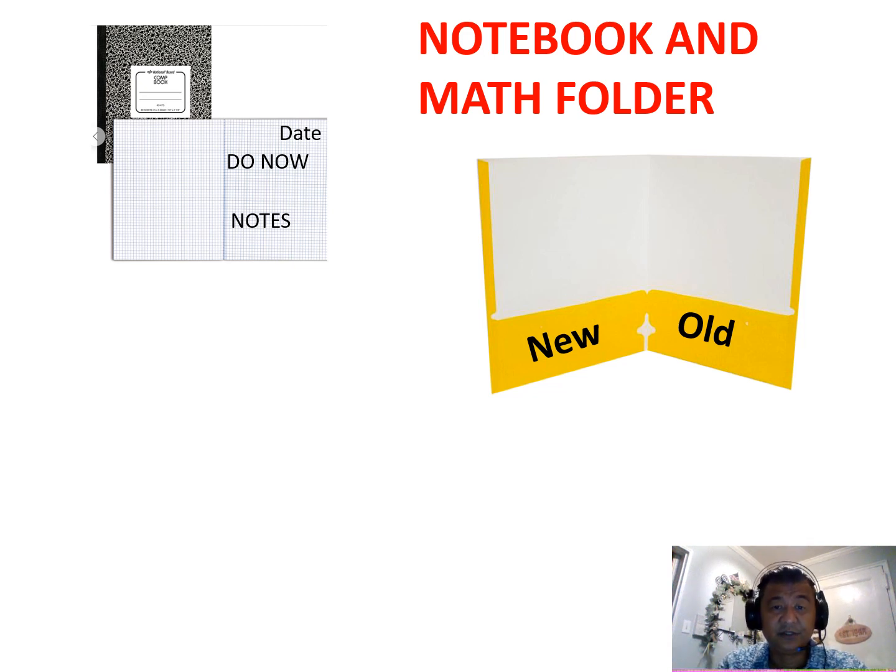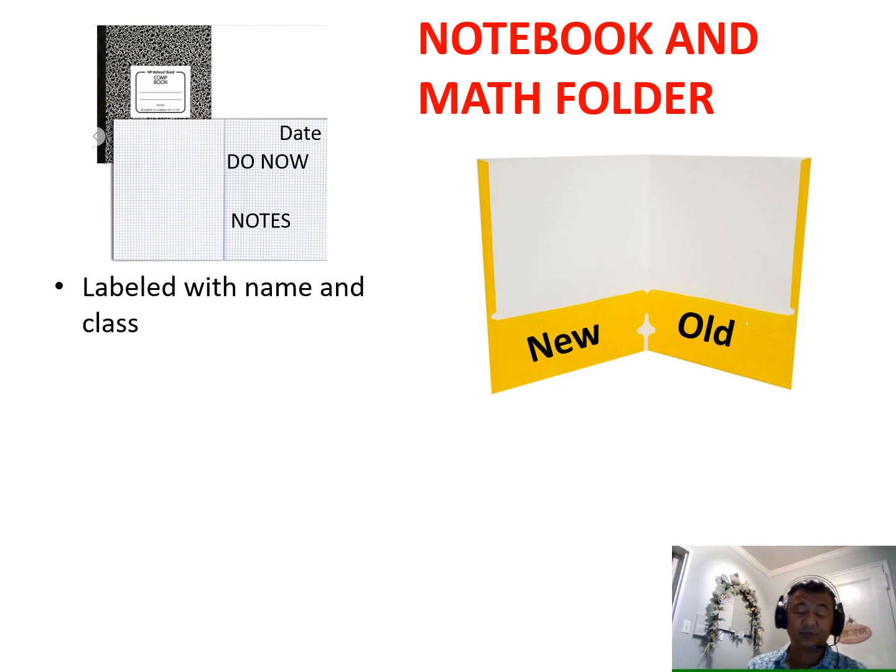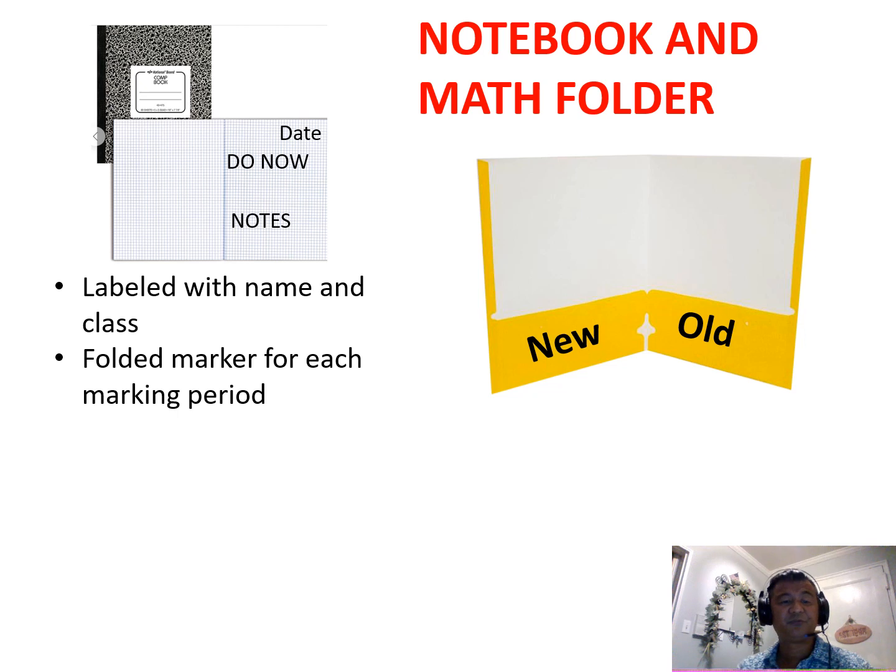So the notebook and the folder organization. Let's start with the notebook. Okay, so some pointers. Label with your name and class. The front cover should have your name and your class. Do it right now. You got your permanent markers. Then there will be a folded marker for each marking period. I'll show you how to do a folded marker. Just do a vertical fold and write your name and class. And write first marking period.